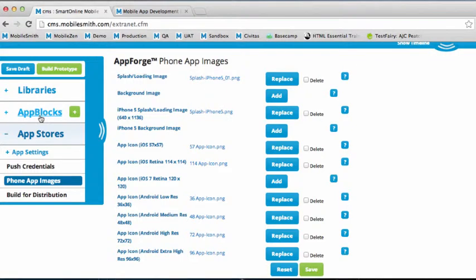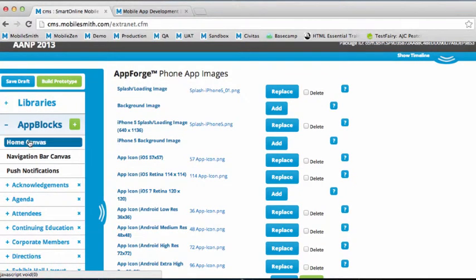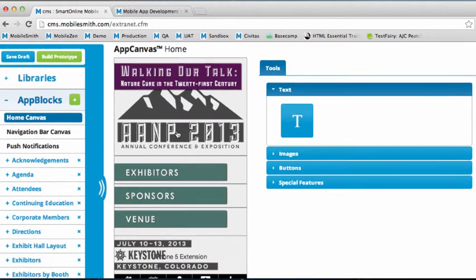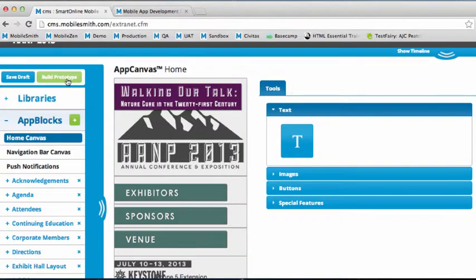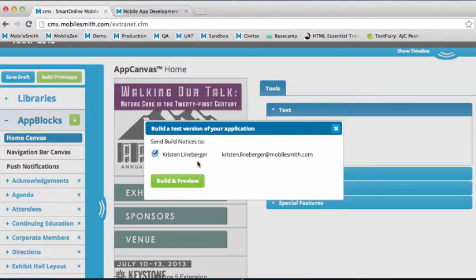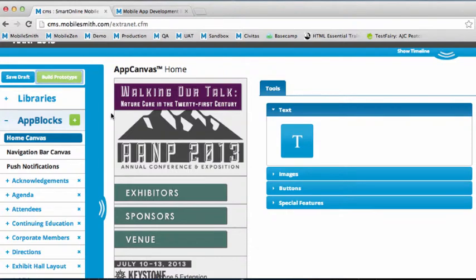So let's say that you want to test an application. Let's say this application, you've built it out and you want to see how it looks on your phone. If you look up here at the green Build Prototype button, if you were to tap on that and click Build and Preview, your email address would be listed here. And within 3 to 5 minutes, depending on the amount of functionality you have built out, you'll get an email to that address, and you'll want to open that email on your device and then simply click through a couple of links, and the application will download directly to your device so that you can test it out.